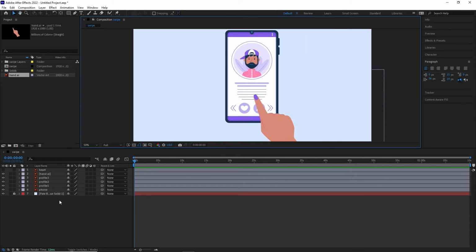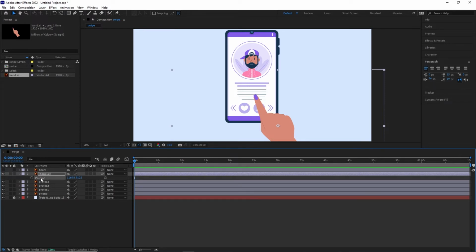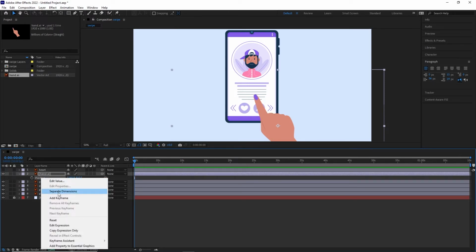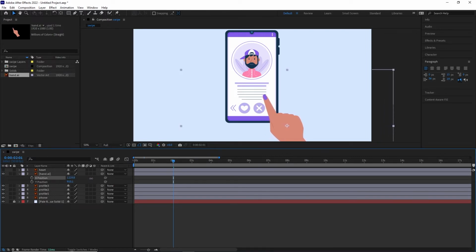And now we can start. So I will start with the hand. I will hit P for the position, and I would like to separate the dimensions. So I am going to right click and choose separate dimensions. The reason is that when I have my X position and my Y position separately, the graph editor in here, which we are later on going to look at, is going to be a little bit different. So I can zoom in, and maybe I would like to start at the second in here, and I'm going to initially position my hand like so, and I'm going to create a keyframe.